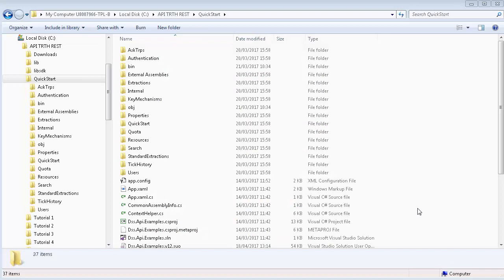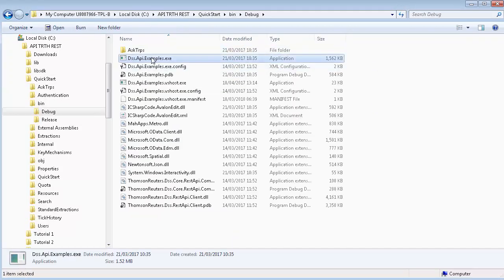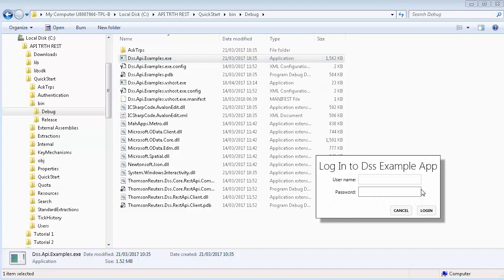After following the installation process, which is described in the quick start, you can run this program in several ways. If you have Visual Studio, if you like, you can open the solution and run it from there. If you don't have Visual Studio, you can also go to the bin directory and run the executable directly. As you can see, you need to log in to this, so again, you need your account.